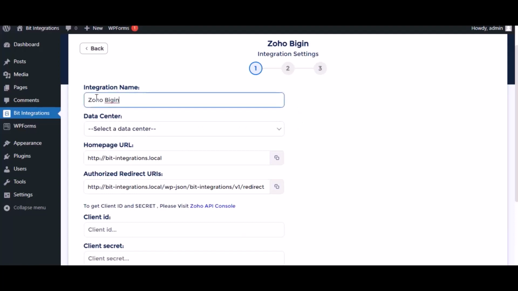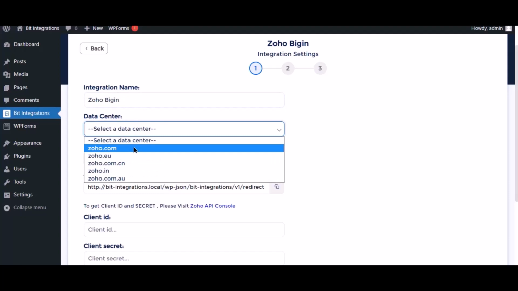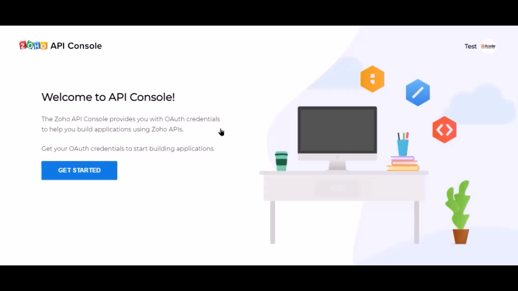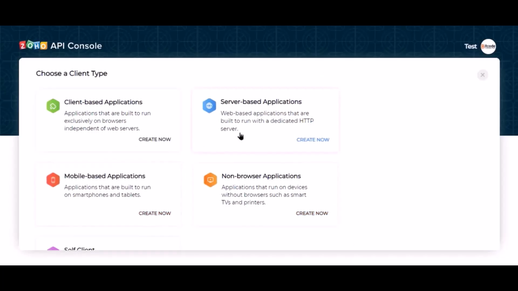Here give a meaningful integration name as you want. Select the respective data center. Here we need the client ID and client secret for authorization. Please visit the Zoho API console. Click Get Started. Go to Server-Based Applications.